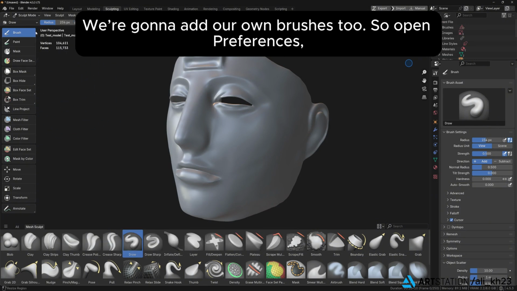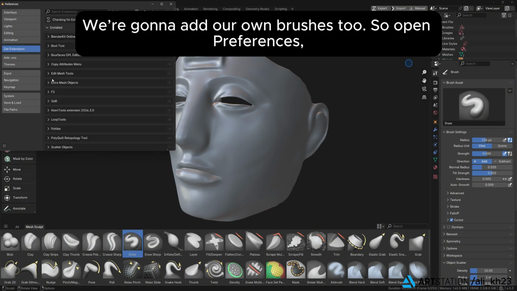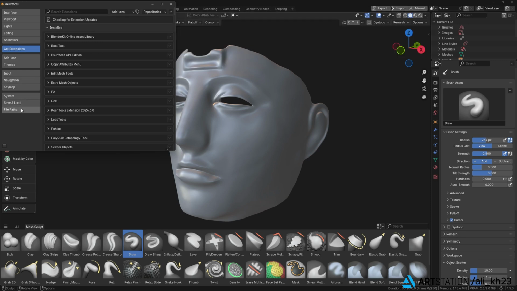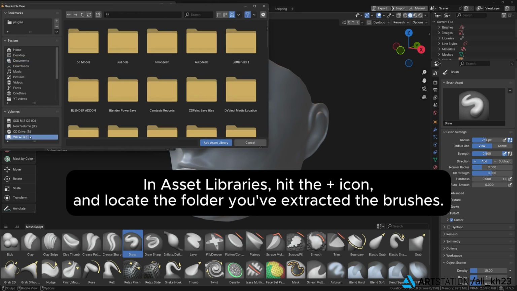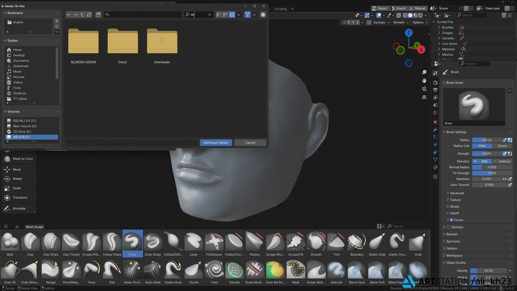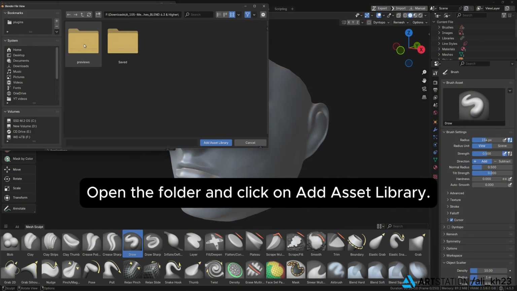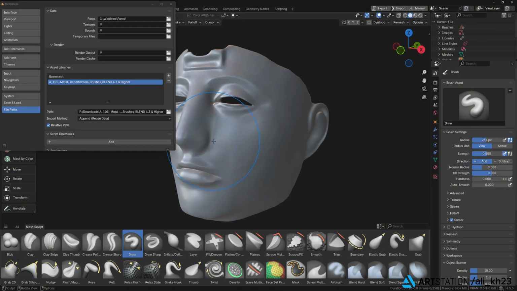We're gonna add our own brushes too, so open Preferences, then go to File Paths. In Asset Libraries, hit the plus icon, and locate the folder you've extracted the brushes. Open the folder and click on it, Asset Library.